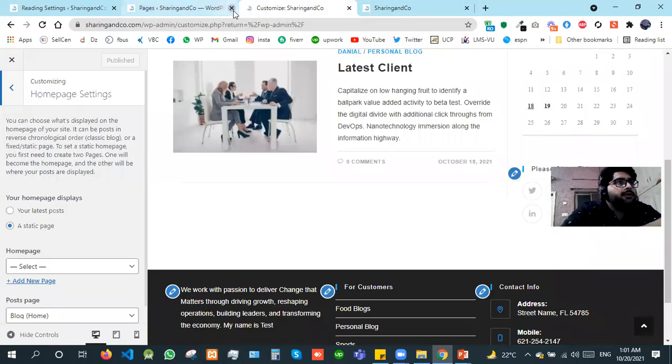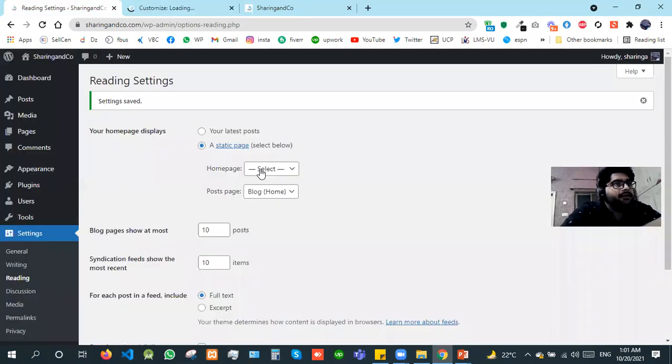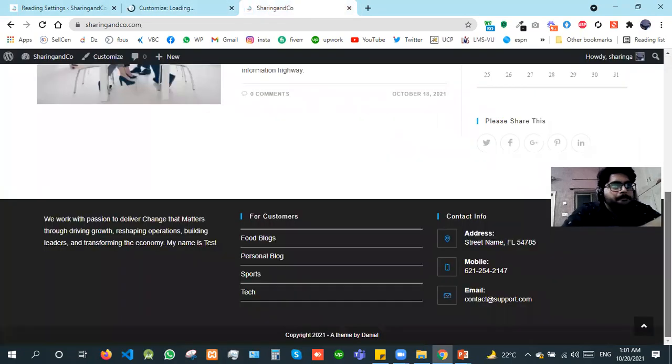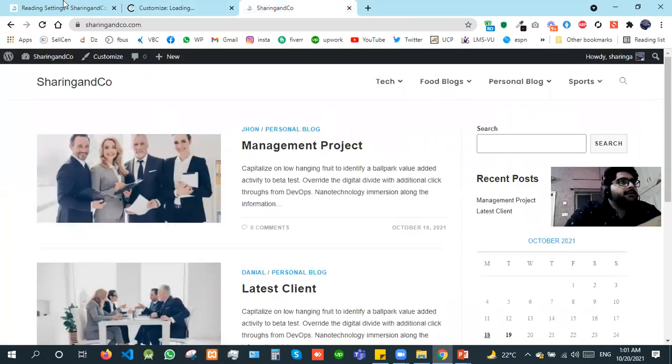Okay, moving forward, I was telling you that these reading settings and these homepage settings are the same. Suppose if I refresh it, because I have created new pages, it will also show me the same things which I have here, two more pages. Let it refresh.